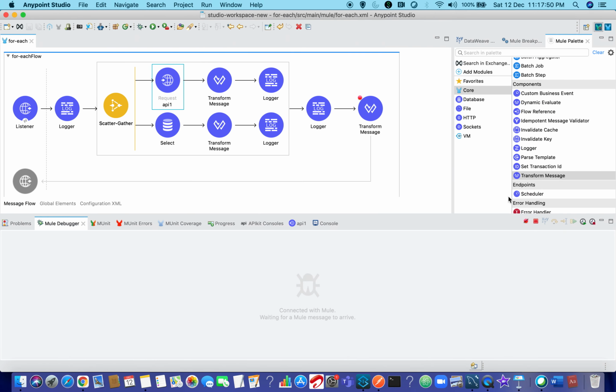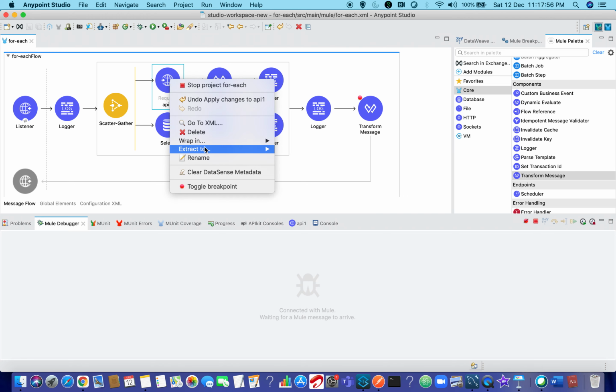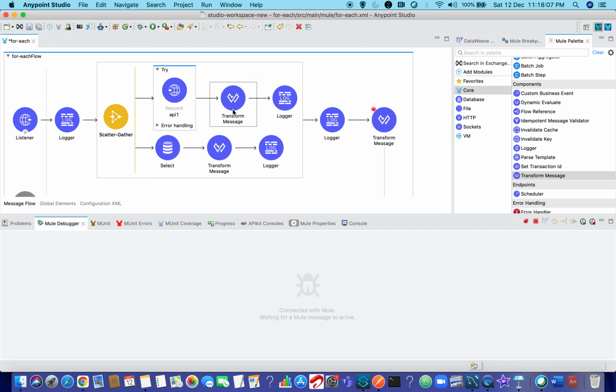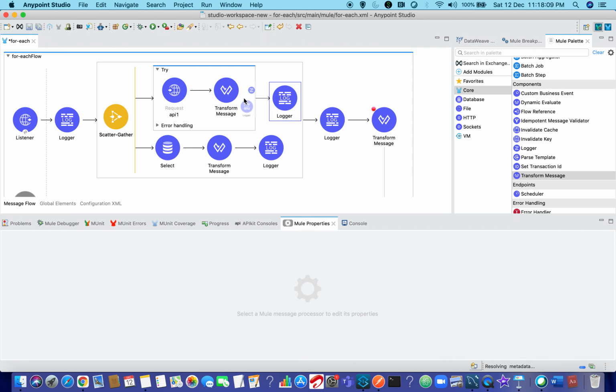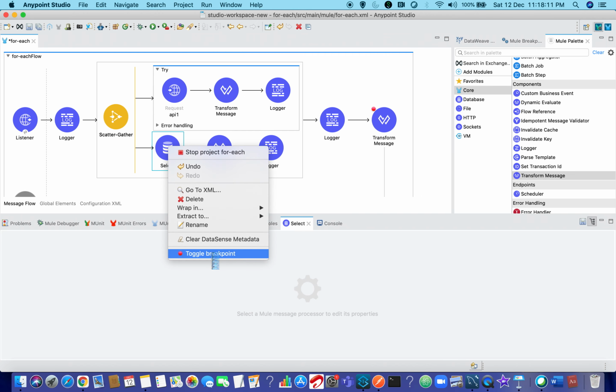In that case, what do we have to do? The best and optimum solution is, you need to wrap each target, or any connector that you think will error out, into a try block first thing. So just keep everything in a try block. Do the same thing for the other target as well.